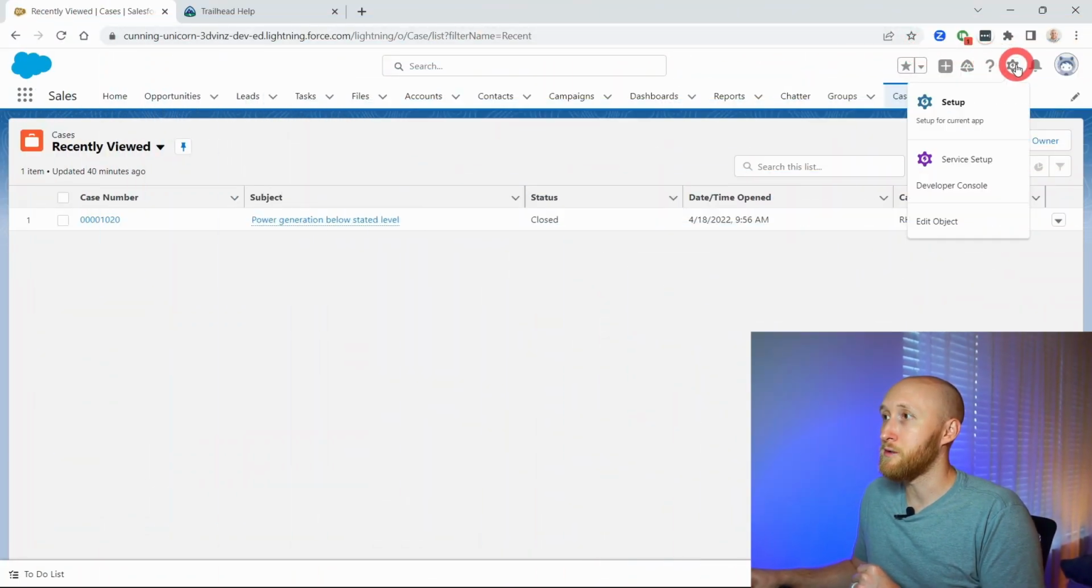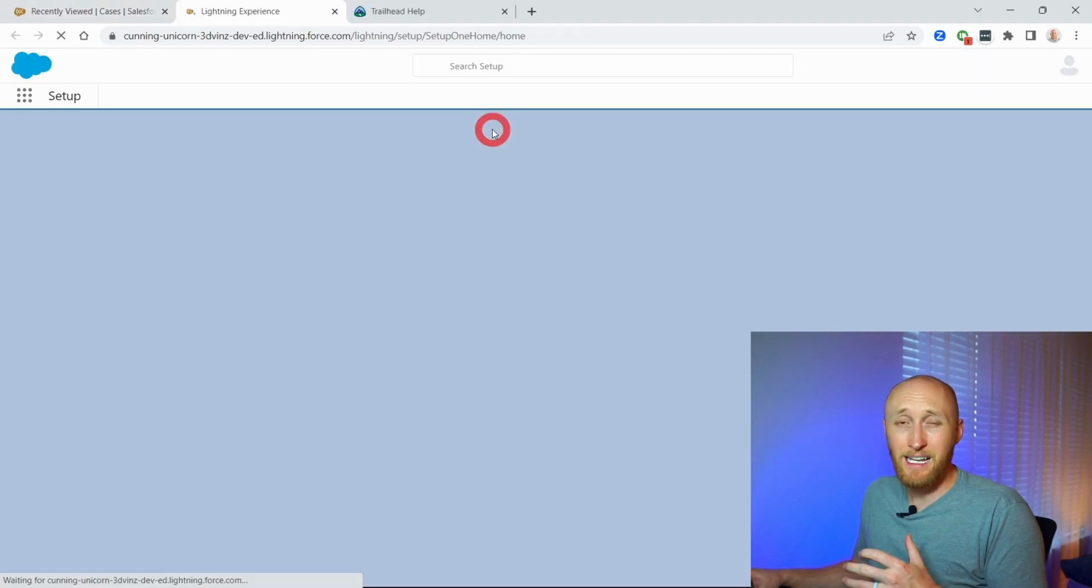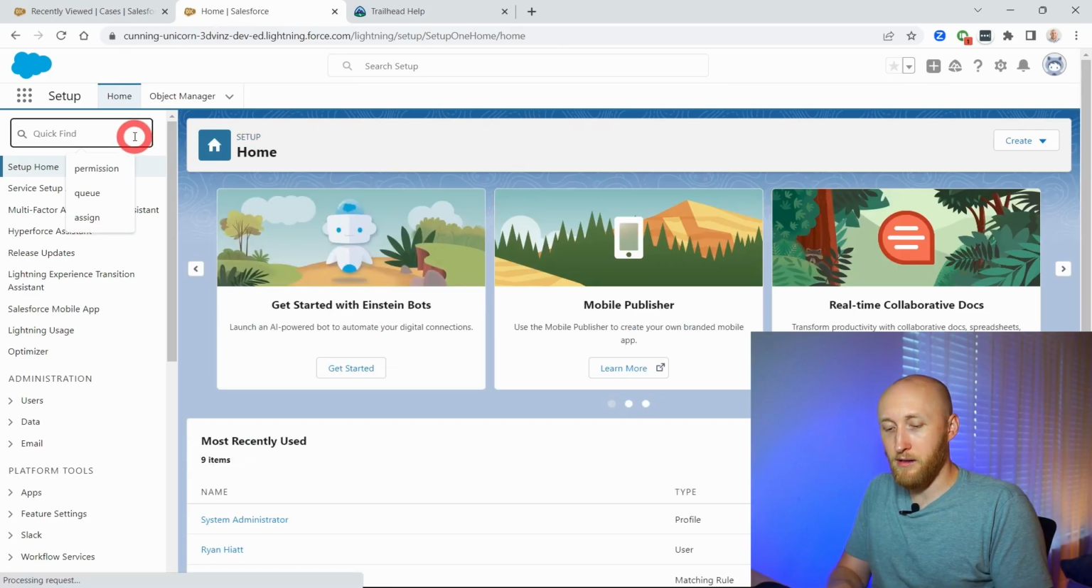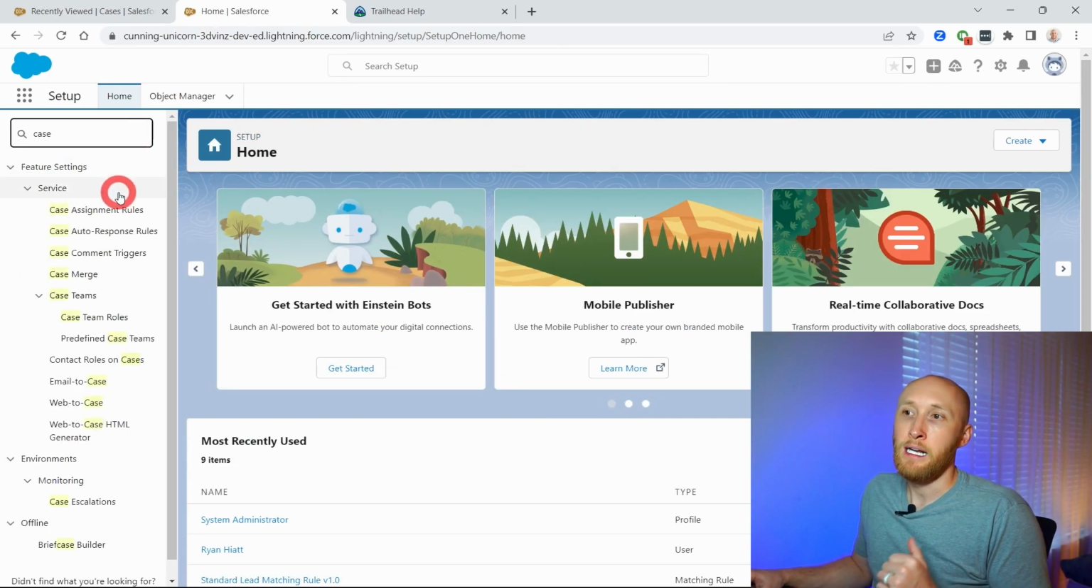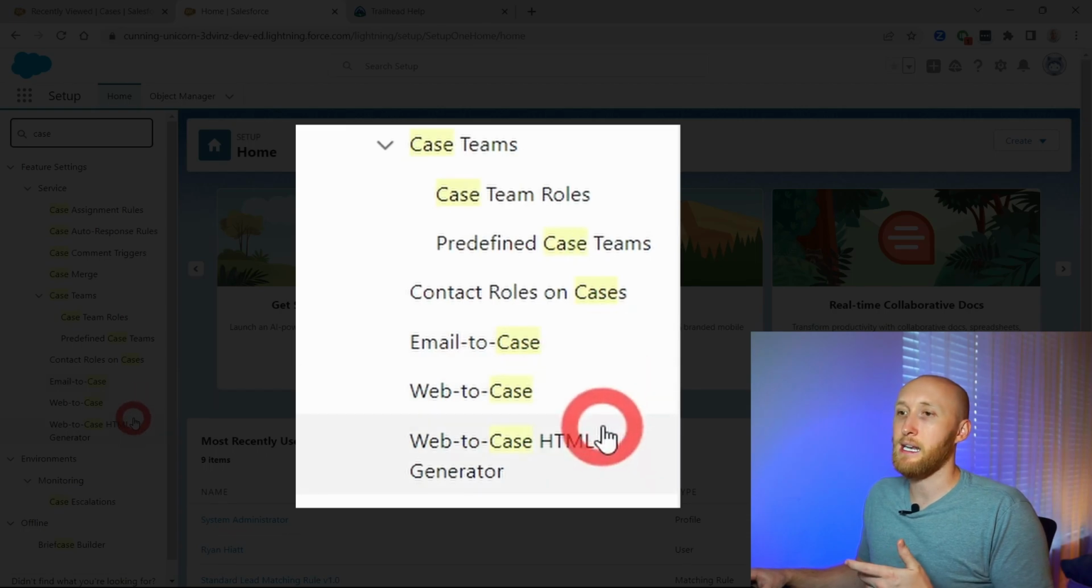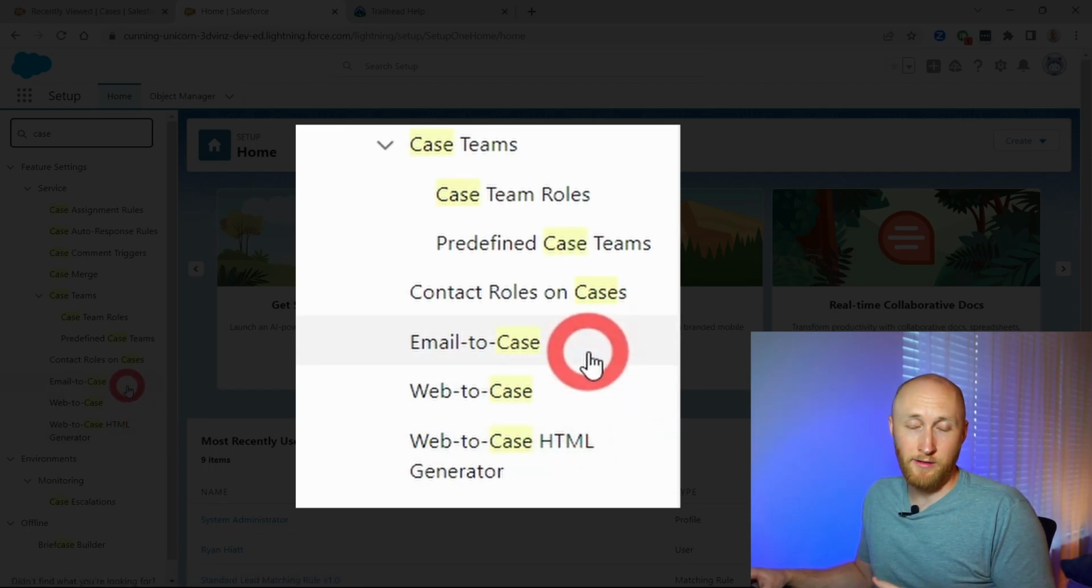So I want to jump into this developer org here, and I'm going to go into the setup. Again, I want to talk about how cases can be created. If I type in case here, we're going to see all of these different settings under the service side. What I really want to talk about to start is these different cases. I have a web to case, I have an email to case, and I have a web to case HTML generator. These are things that you'll need to be familiar with for how cases can enter your system.